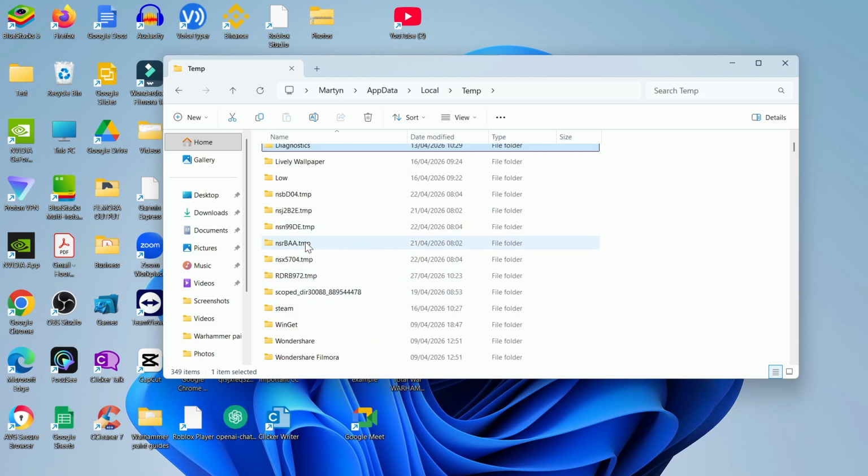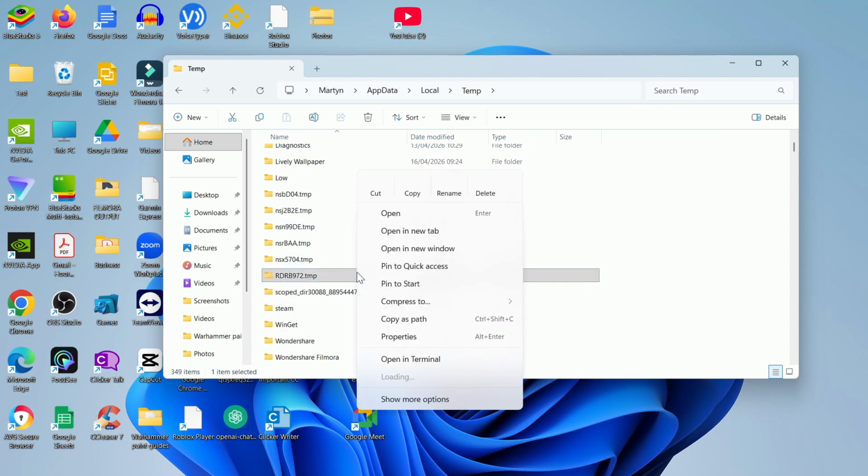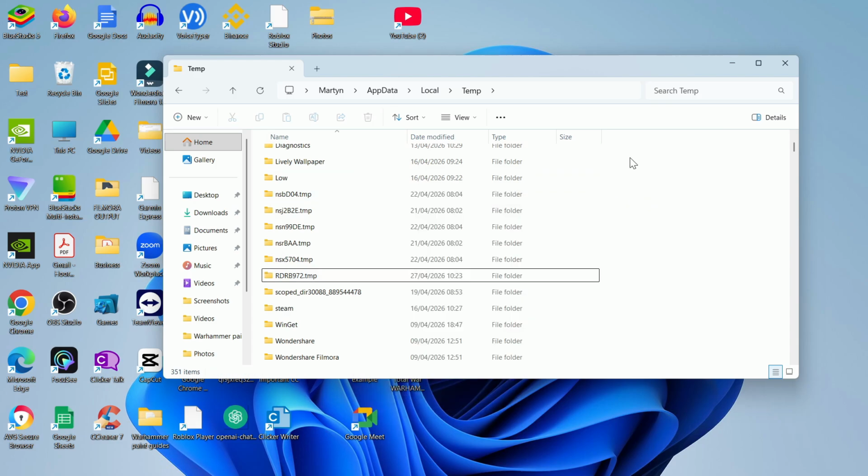Now, I've already deleted mine, but if you do see a Roblox folder come up, what you want to do is click to select it, right click, and then click on delete. So that's going to clear any temporary cache files on your desktop.